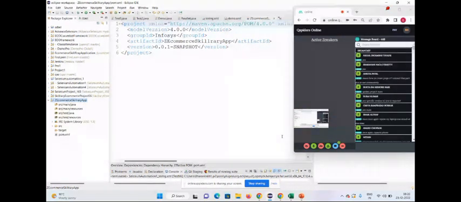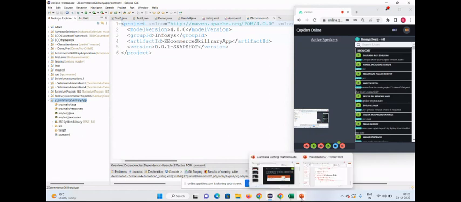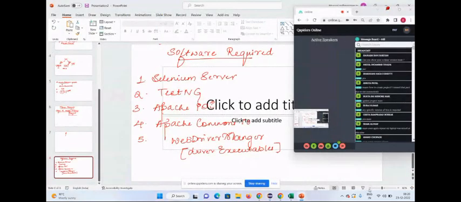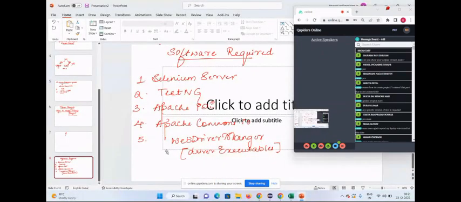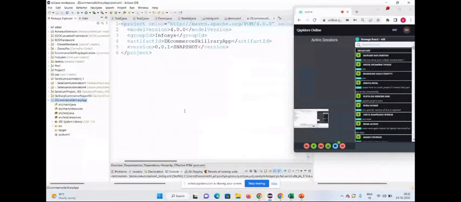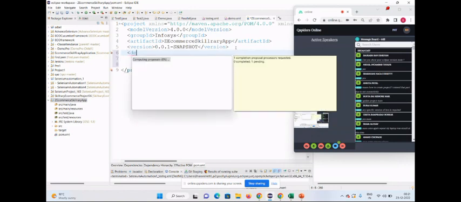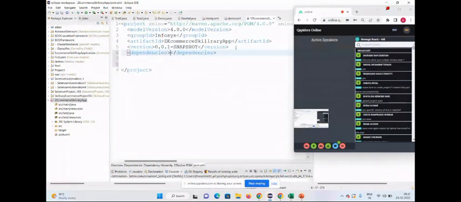Okay, now make a heading: Steps to add Selenium server to the project.